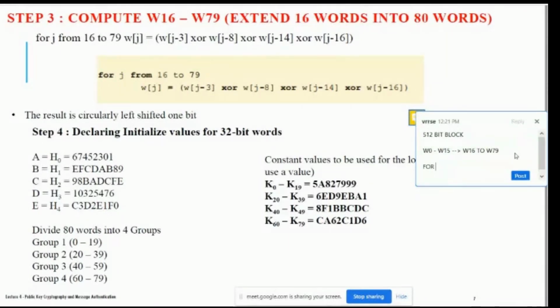I'm going to create a for loop with I equal to... we already have words 0 to 15, so I'm going to start from 16. For I equal to 16 to 79. 79 means 80 words in total, so I'm going to generate up to 79. Now, inside the loop, I'm writing the formula.